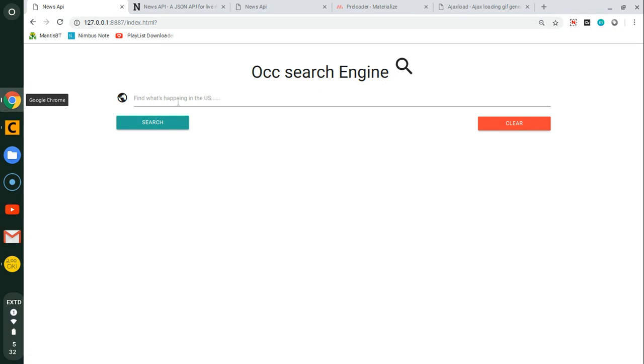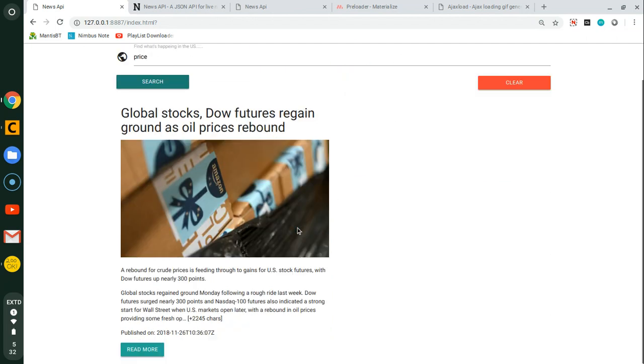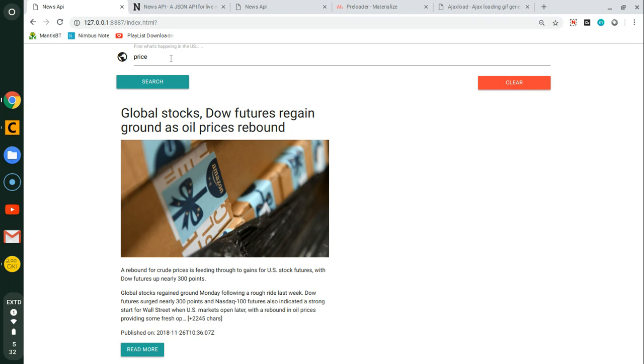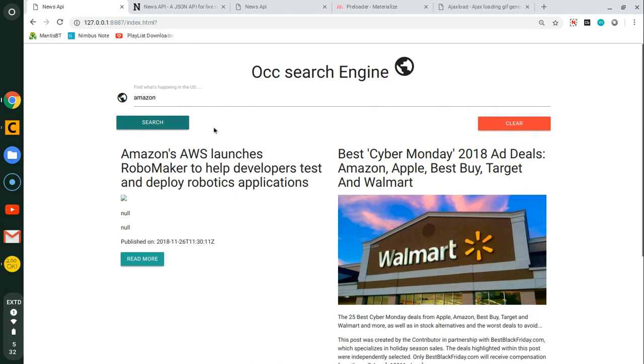If I'm to refresh this page and we search for price again, because it had the big image, now you can see it's aligning with its content. So this is what they have gotten back. We have the title, image, description, content, when it was published. So there is still more information that you can get from this API, but for this tutorial I just wanted to show you how we can make a simple API request, and we get back the data. You can see, very, very simple.